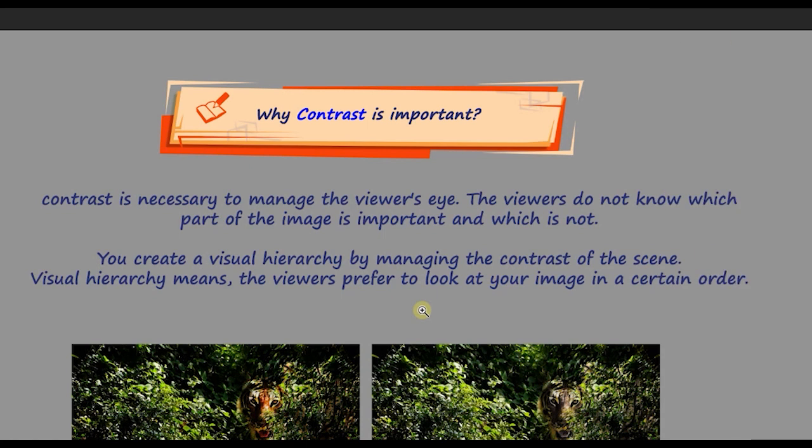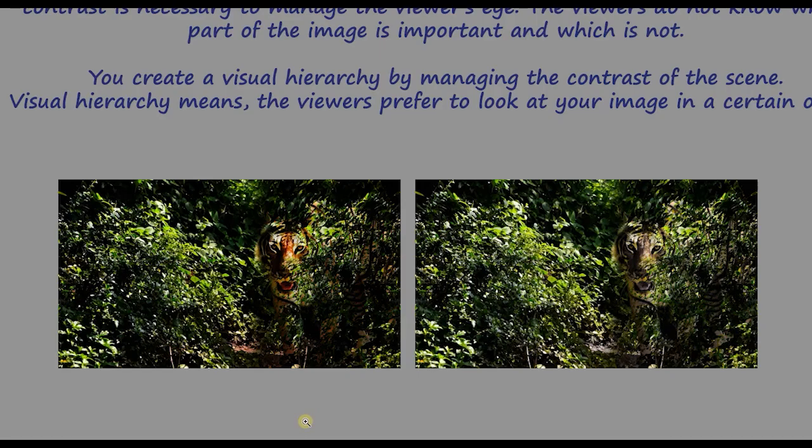Why contrast is important? Contrast is necessary to manage the viewer's eye. The viewers do not know which part of the image is important and which part is not. So we must guide the viewer. You create a visual hierarchy by managing the contrast of the scene. Visual hierarchy means the viewer prefers to look at your image in a certain order.